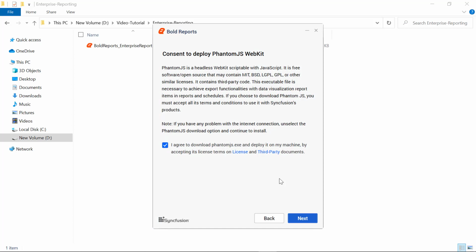Phantom.js is an executable added while installing the Bold products. It is used to export the data visualization reports. Phantom.js is not necessary if you are installing Enterprise Reporting in a Windows operating system. If you are installing the report server in an Azure app, or in Linux, then the Phantom.js executable must be downloaded. By default, the I agree to download phantomjs.exe and deploy it on my machine, by accepting its license terms and third-party documents checkbox is selected. Click the Next button.